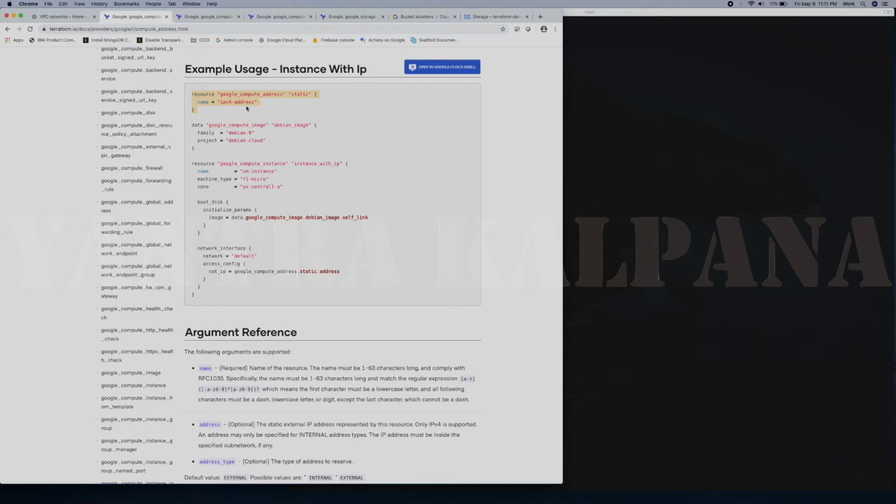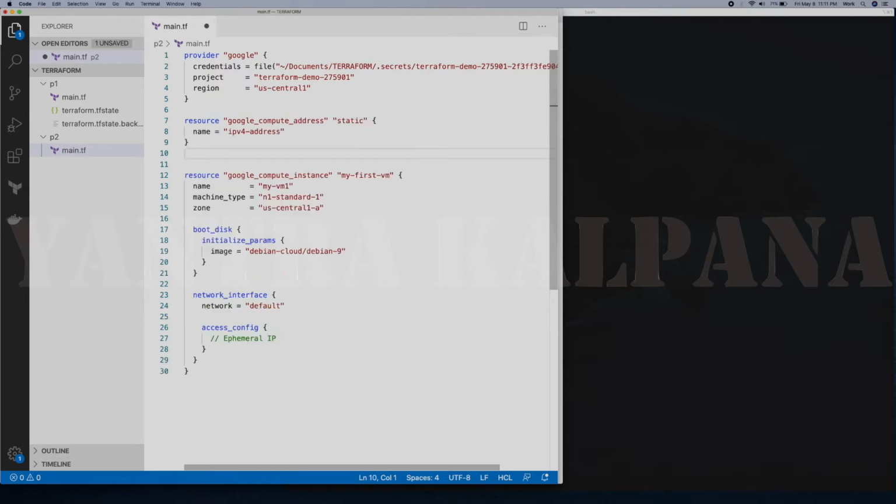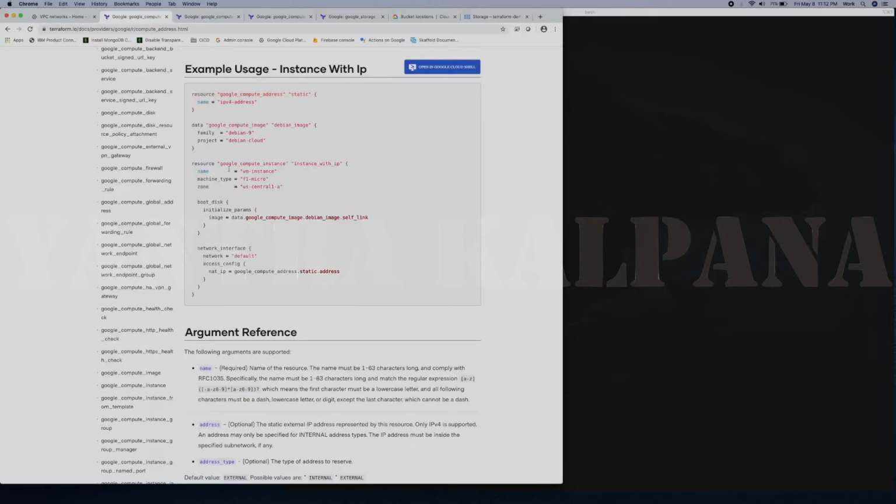We will copy this one, and let's go into our code and paste it here. Let's rename this one, so I have changed this name to static IP. If you look into this example, this compute instance, inside the network interface and access config, is utilizing this static IP to assign to this compute instance.